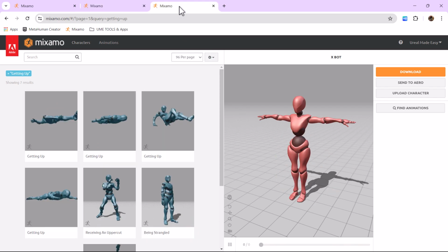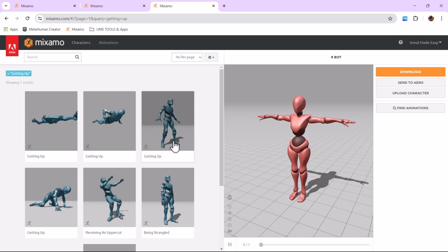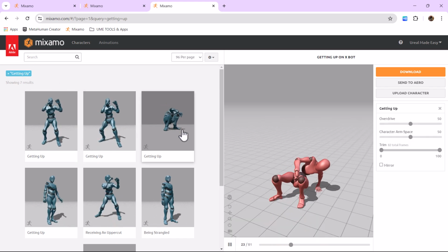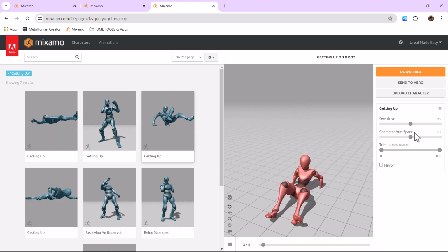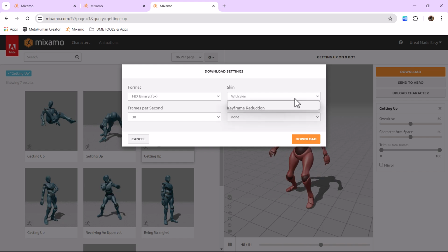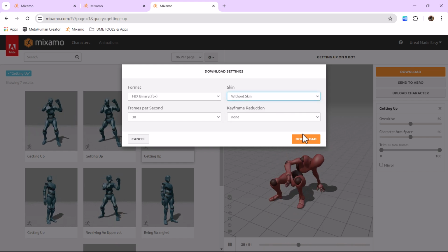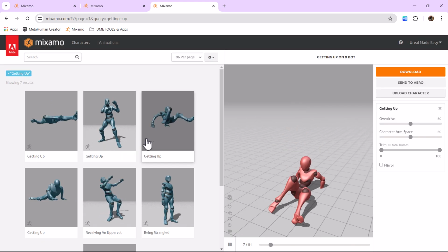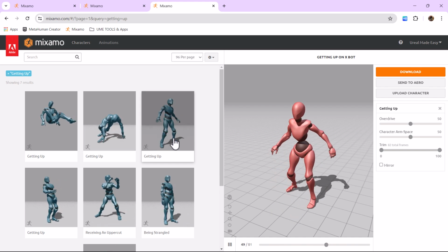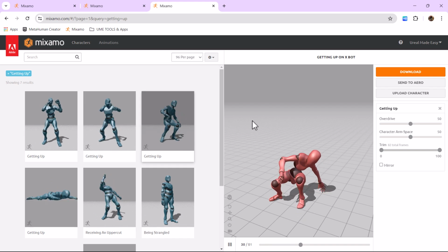And then finally, we're going to grab the getting up animation, which you can just type in the search, getting up, click and set that, and that's what that animation looks like. Now, when you're downloading the two animations, you just click the download button, and we're going to do it without the skin. Now, for me, I'm going to download these to my desktop, and then I'm going to pull it from there. Okay, let's go ahead and get into the project.